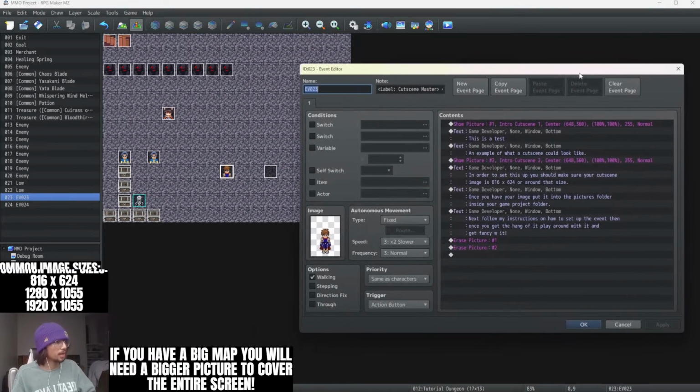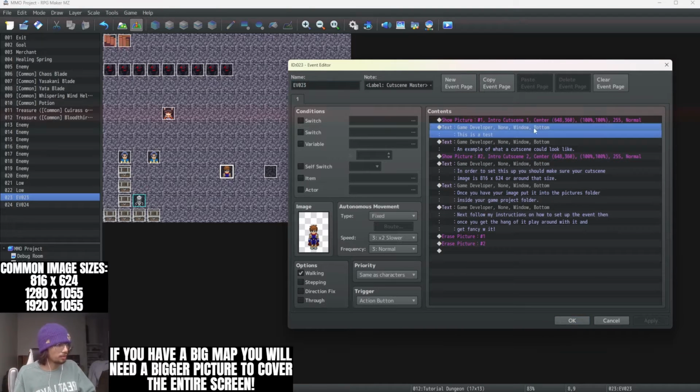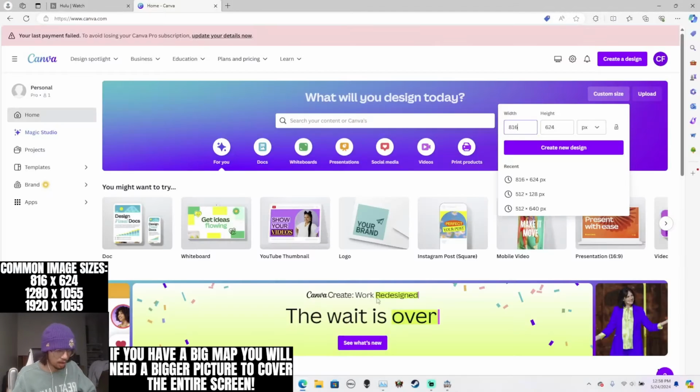So here we are inside of the cutscene event, inside of the one that you guys just watched. I'm going to go over this step by step. First, we need to get a picture that is 816 by 624. In order to do that, I'm going to go to canva.com because that's where I always go.